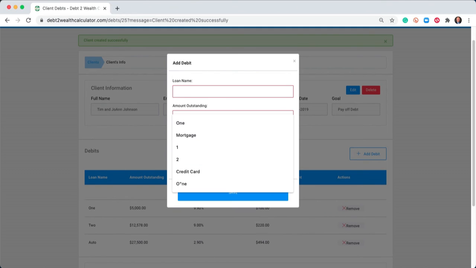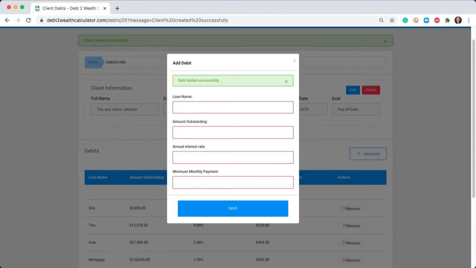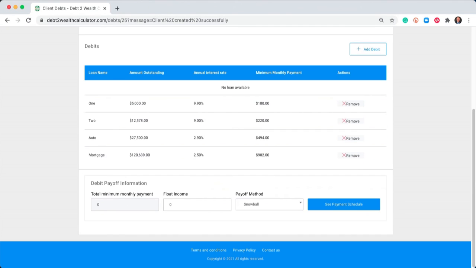We're going to put in our last one here, which is the mortgage. So the mortgage, the outstanding balance, they've paid it down to $120,639. Their annual percentage rate on that is 2.5%. And their monthly principal and interest, not the whole payment, the principal, interest, taxes and insurance, but the one that goes on their loan is $902. And maybe they pay their own taxes anyhow. So that works out to be pretty good. So we're going to go ahead and close this box. You can remove each of these debts, change them, whatever you need to do.